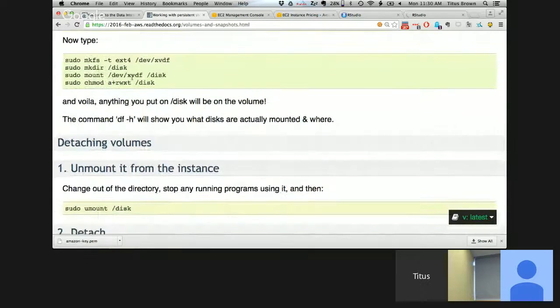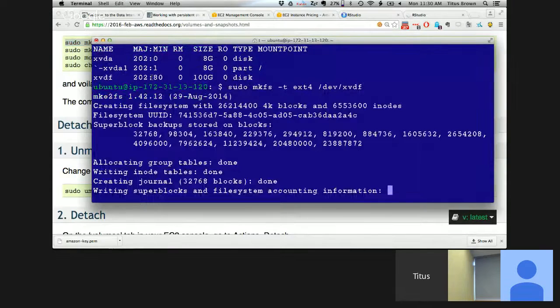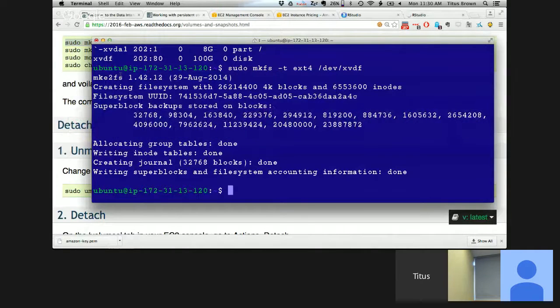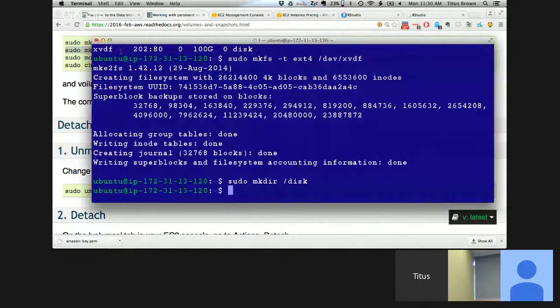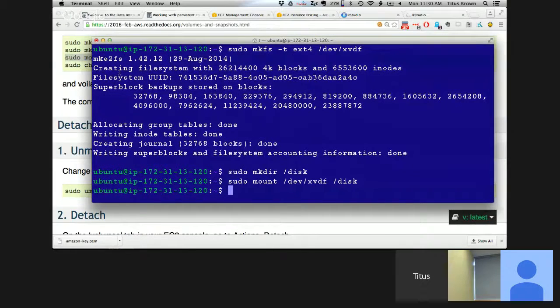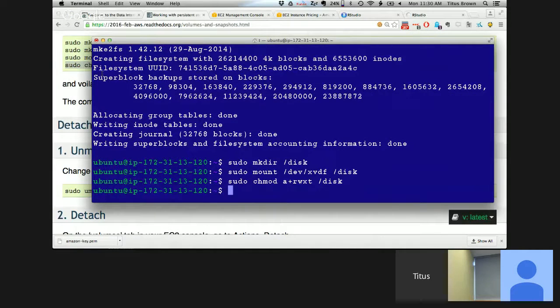So we have 4 commands. The first one, sudo mkfs, makes a file system. It's essentially formatting the disk. The second command makes a mount point. In this case, I'm calling the mount point /disk. This will be the directory under which this disk will be available. The third command mounts that block device at that mount point. And the fourth command is technically unnecessary, but it lets me as a regular user write to this disk. Because by default, it belongs to root, and it's only writable by root for security reasons.